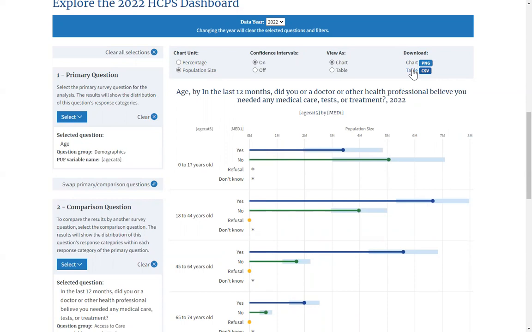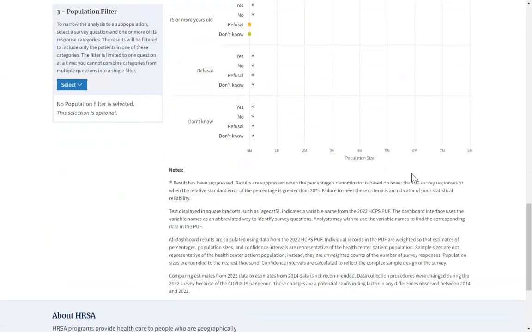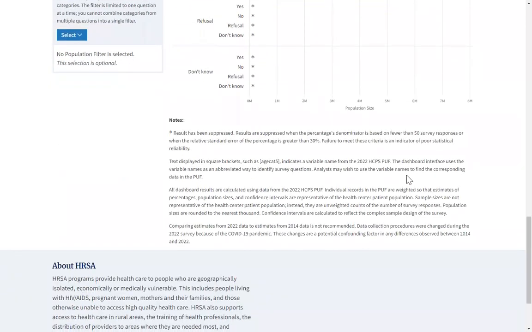The results include a notes section below the chart or table that includes additional information about the results. The first note describes suppressed results, which was discussed earlier in this video. This note only displays if data in the results are suppressed.